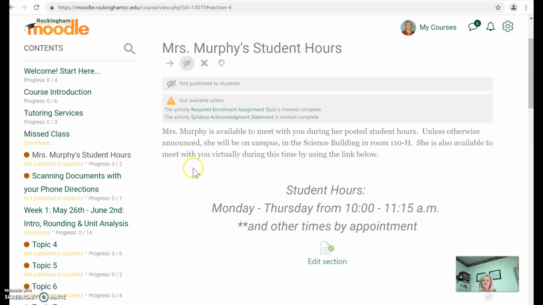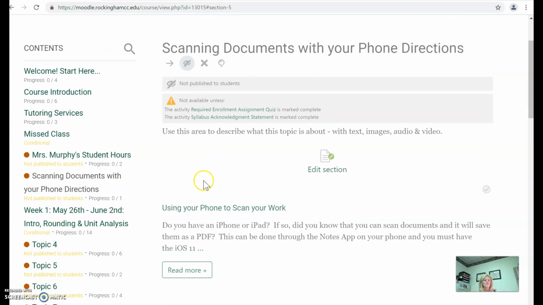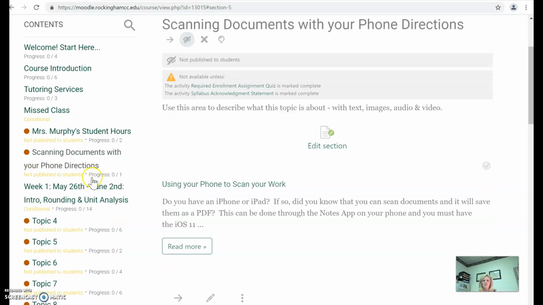The best way to do that is send me an email and let me know when you'd like to meet. You will be submitting work to me so that I can take a look at your work and see how you're doing and give you any feedback that you may need. So there are some directions in this section on how to use your phone to scan that work so that you can upload it here in Moodle.